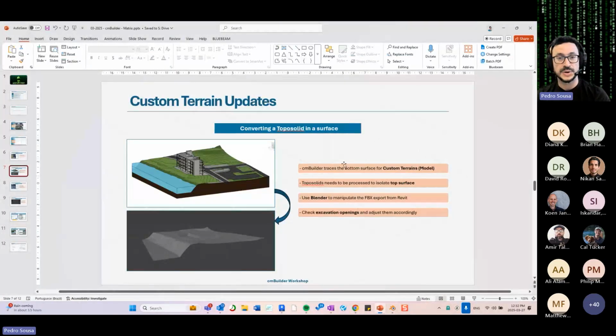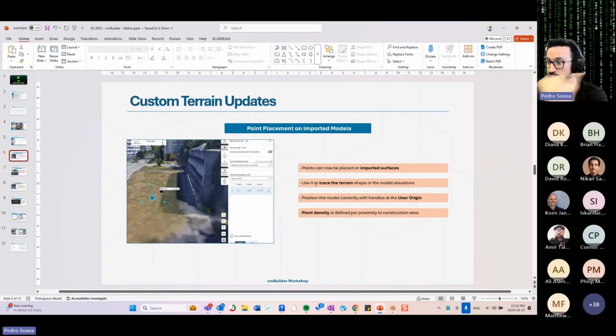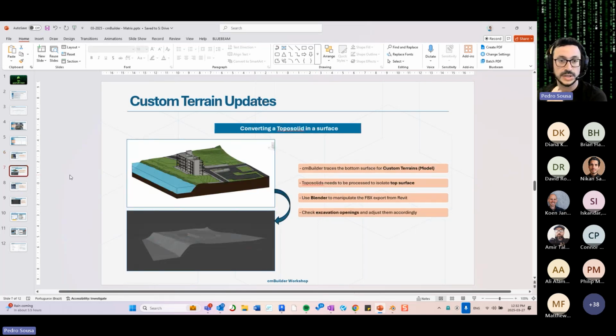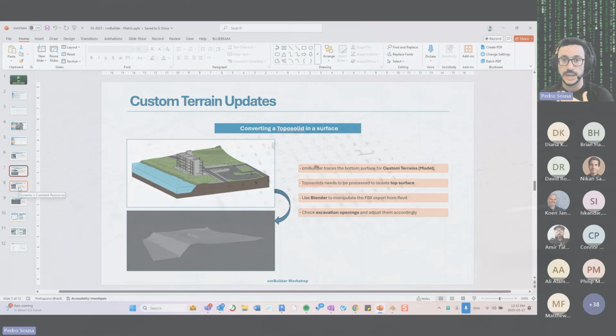There you go. So this is how you would convert a topo solid into a surface before you bring it into cmBuilder. You have a couple of options whenever you have a model from Revit. One is to do this placement of points on top of your surface, and the other one is to clean it up a little bit and then bring the model into cmBuilder.